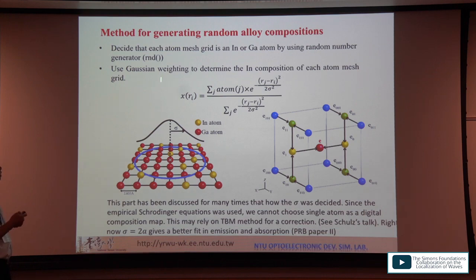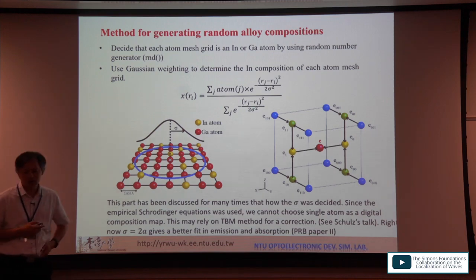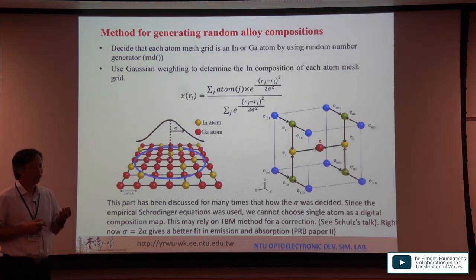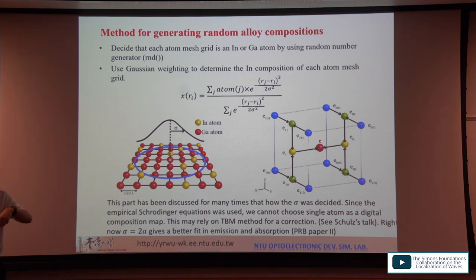So if you want to use effective mass theory, we still need to take some range of averaging, like Gaussian averaging, to give a reasonable indium composition. It's arguable why we choose sigma equal to 2a. Actually, we tried 1a, 1.5a, 2a, 2.5a, 3a. If we go to 3 or 4, it's just flat, totally averaged out, and you just see 20%. If we go to 1, it's really digital.